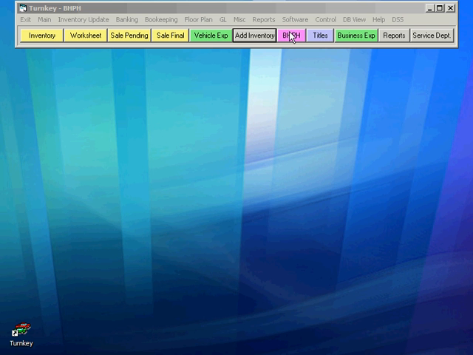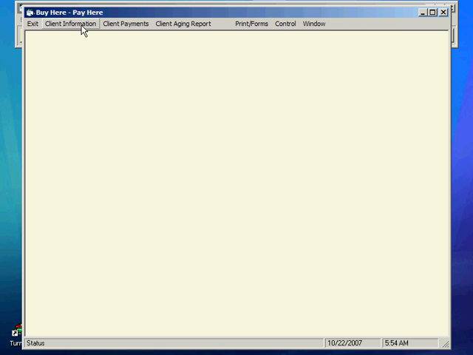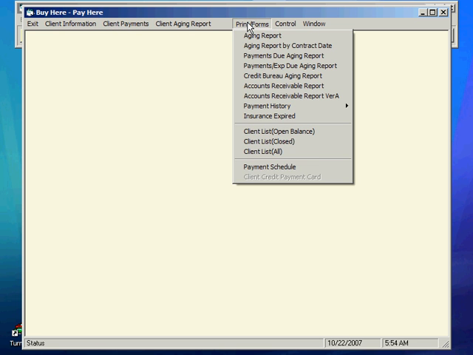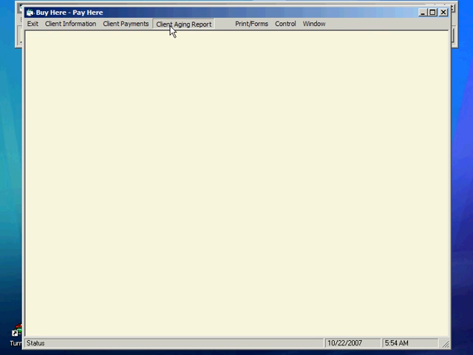Buy here, pay here. To start buy here, pay here, click on the buy here, pay here button. And as you can see on the menu bar, there's client information, client payments, client aging, print forms, and control. But right now, let's click on client information.